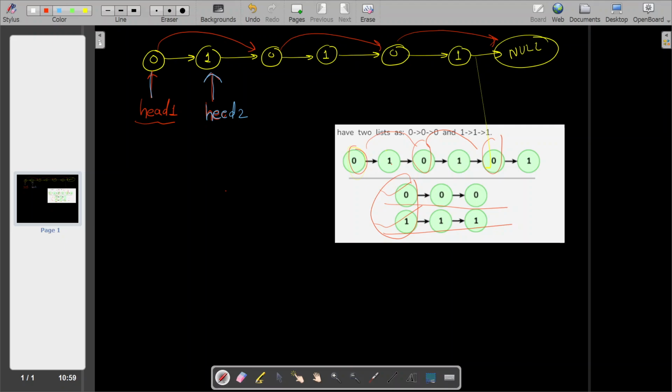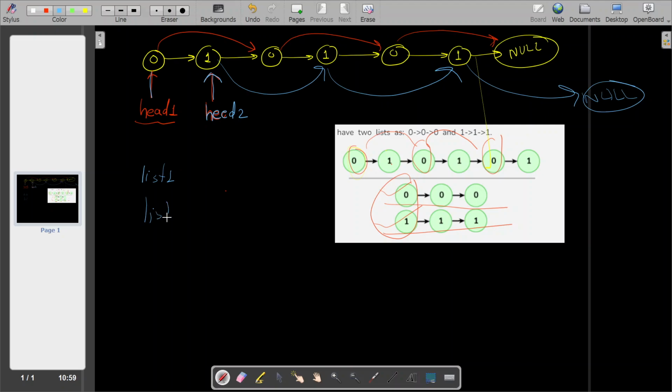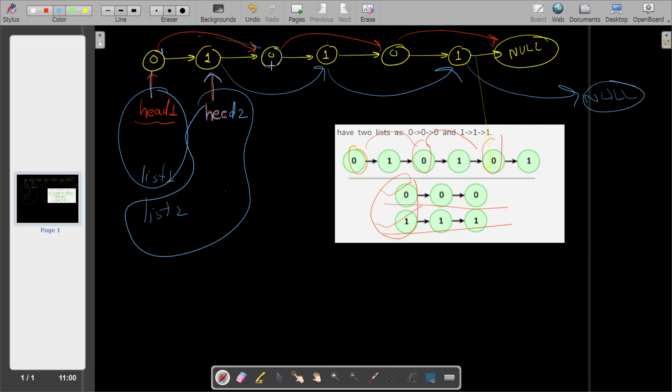For the second one, we connect this to this to this, and if there is nothing, we simply add null. This way we will create them. We will make two iterators, list 1 and list 2. List 1 is for this one and list 2 is for this one. Initially this is list 1, then we connect list 1 dot next to this one, then list 1 moves here, then we connect list 1 dot next to this one, then we move list 1 here, then we connect list 1 dot next to null.